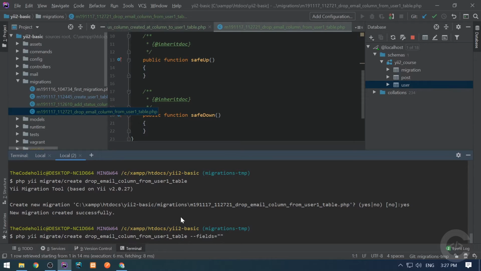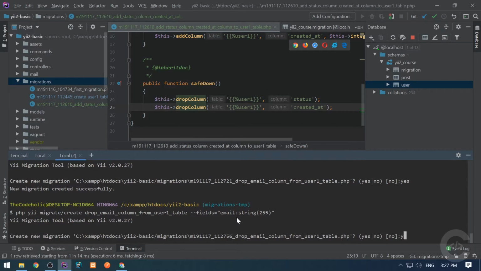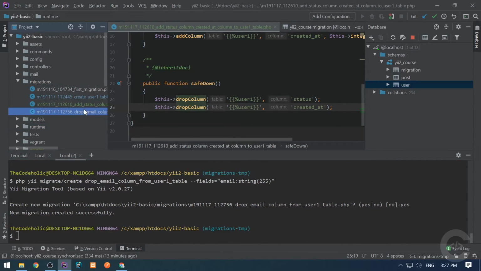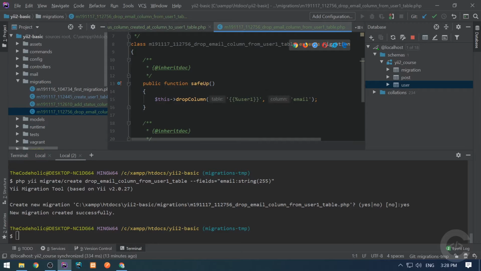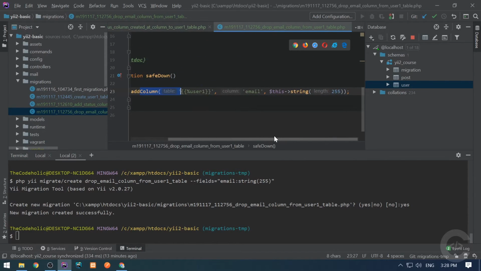Although we are dropping the column, there should be code written in the safeDown. That's why we need to specify the type, like email should be a string, maximum 255. Okay, let me delete this last migration and execute the code again. And here is drop column email from user1, and here is the add column, and this uses string 255.